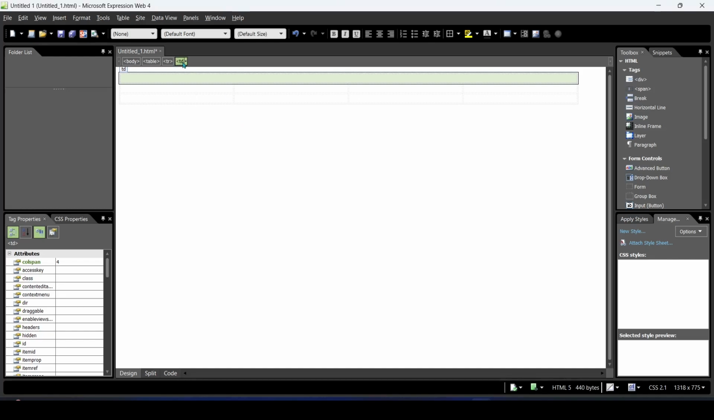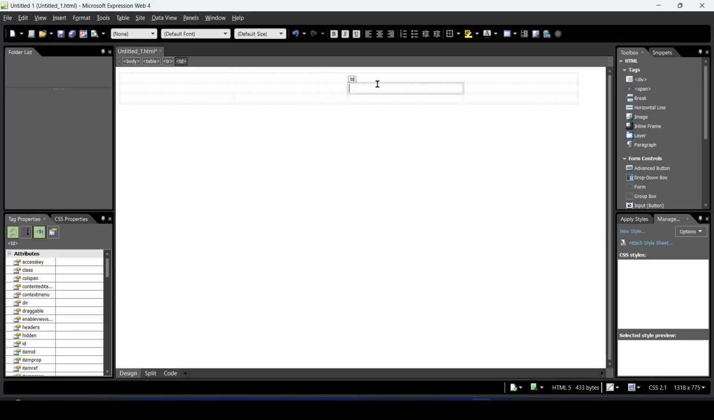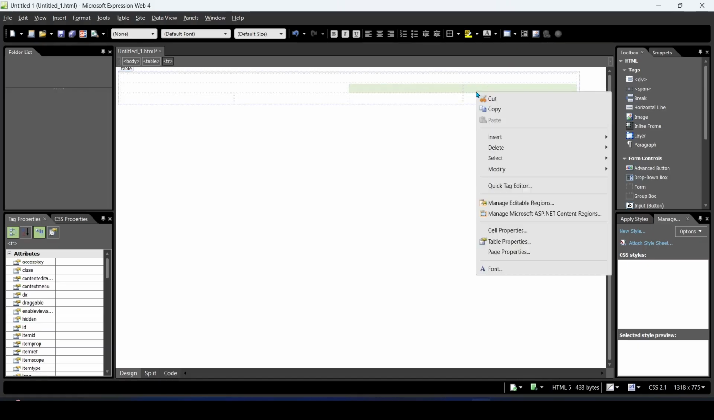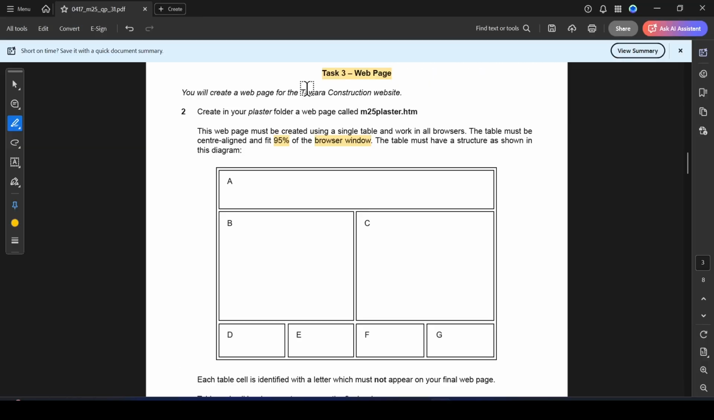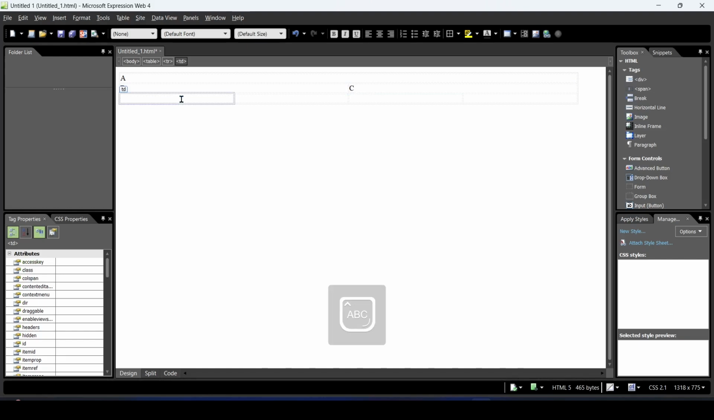Now we will select B, two columns, right click, modify and merge. Then these two cells selected, modify and merge. So now we will name this A, and this B, and then we have C, and then D, E, F, and G.